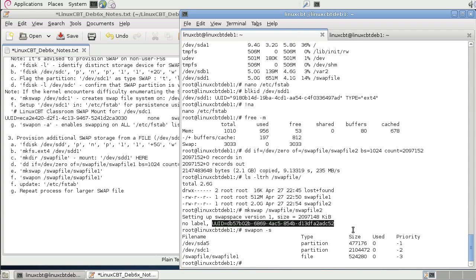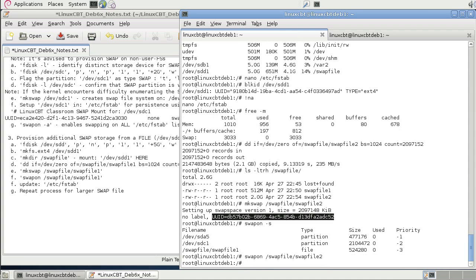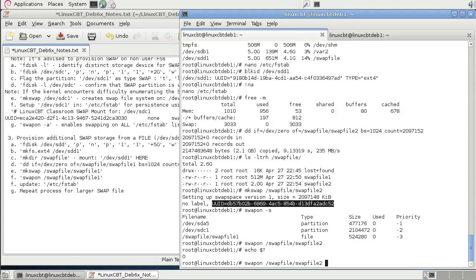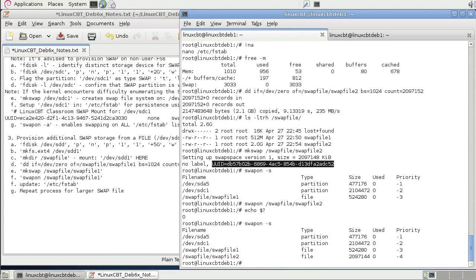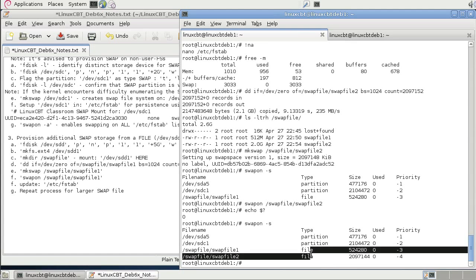Now, swapon hasn't been executed against it. That's why it still shows the 3 files or 3 items. So swapon swapfile2, and now it's in the fold. We should see the 4th entry. Indeed, 2 are files, 2 are partitions.